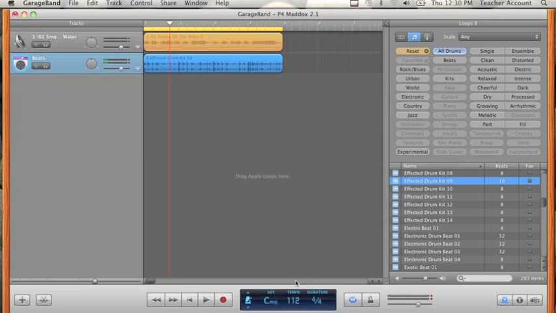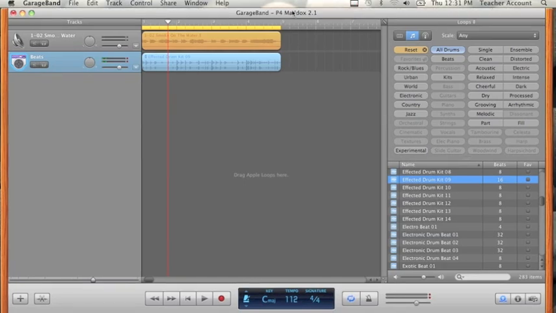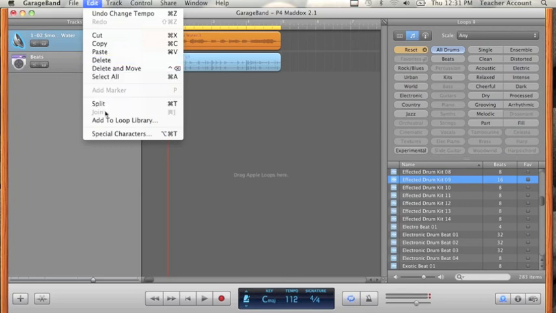So what we've determined now, by sliding this up and down until the two loops lined up to the exact same length, is that the original tempo of Smoke on the Water was 112 beats per minute. So now we know that, and now we're going to set this permanently as a loop. And here's how we do this. It's very simple. We're going to click on Smoke on the Water. We're going to click Edit, and go down to Add to Loop Library.